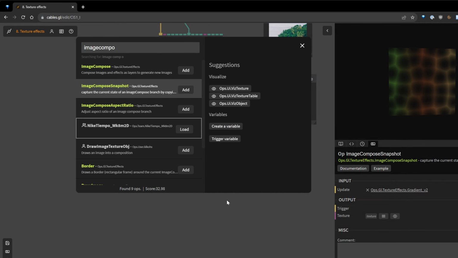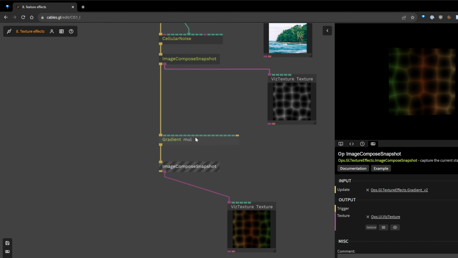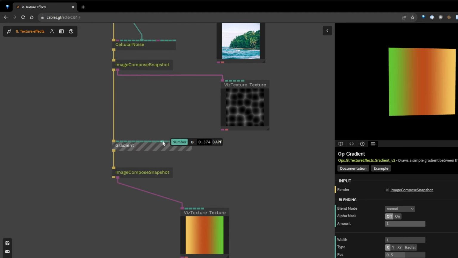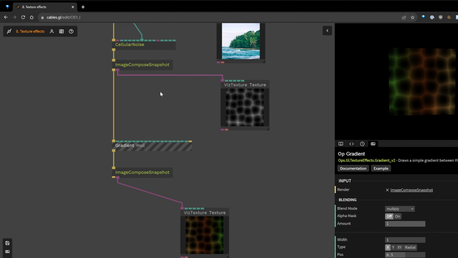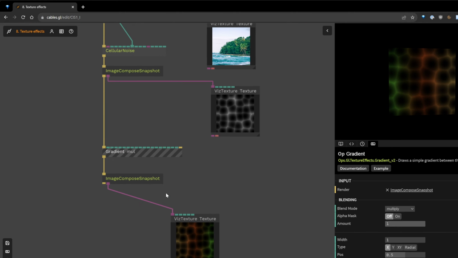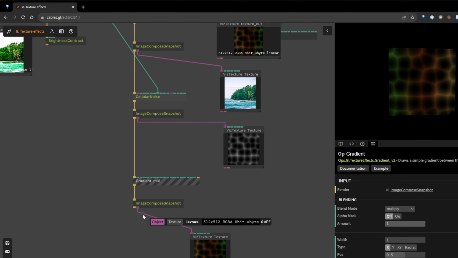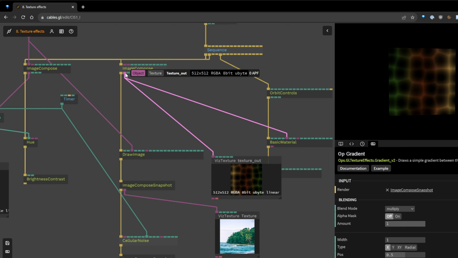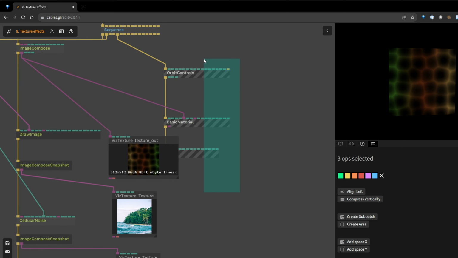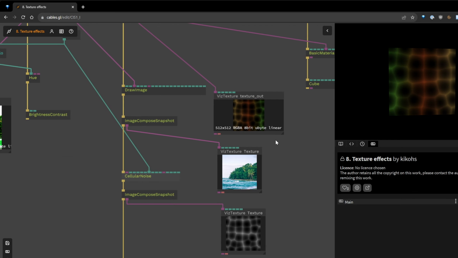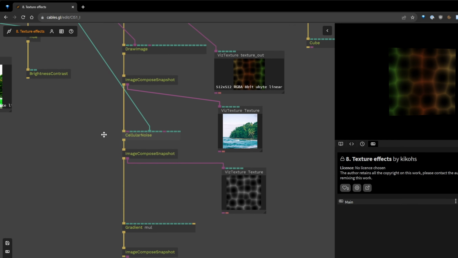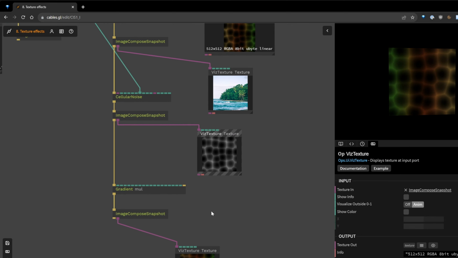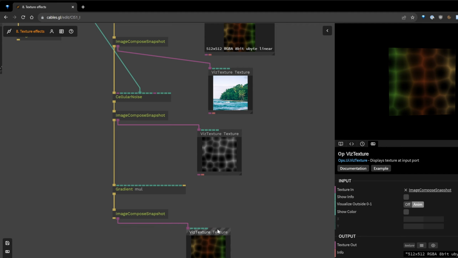I'm connecting here, and I can visualize the gradient, which is multiplied. But if I go back to normal, this is my gradient. And now I decide that I'm blending with the one, the whatever is before. So I'm multiplying everything. And of course, the latest image compose snapshot of the chain is always the same as the texture out here. So this is pretty handy to debug when you start to stack effects and you're not really sure what each thing is doing, especially when you start to play with blend modes. It can get messy very quickly.